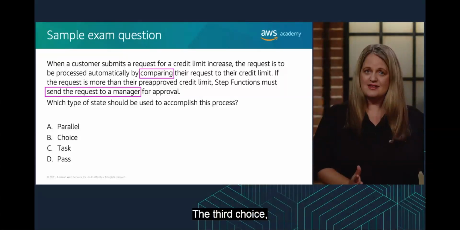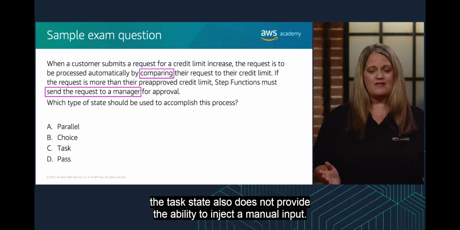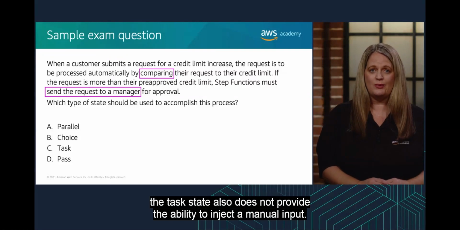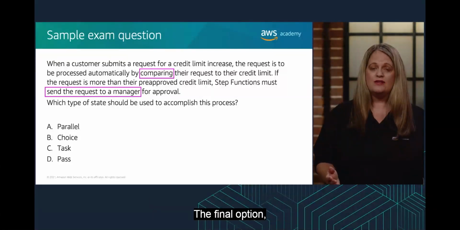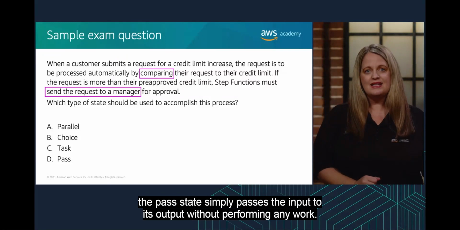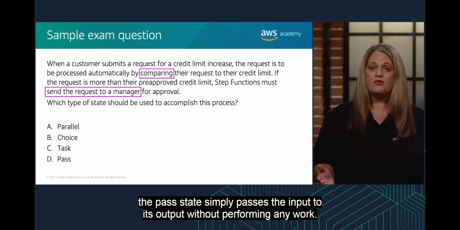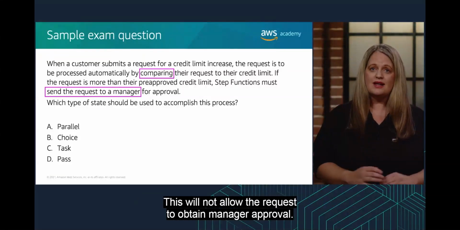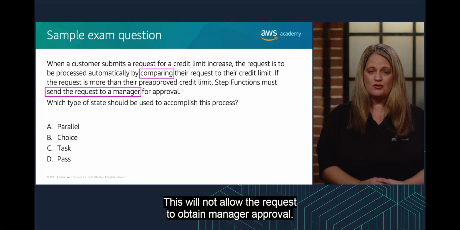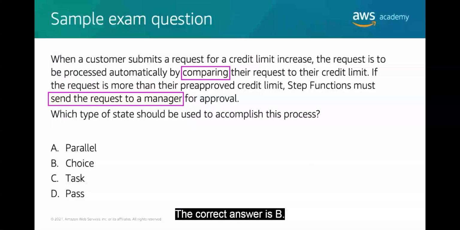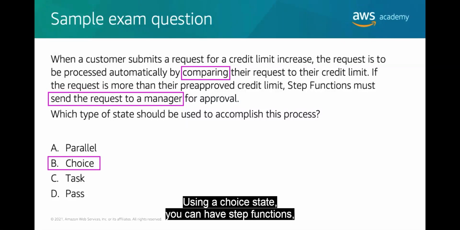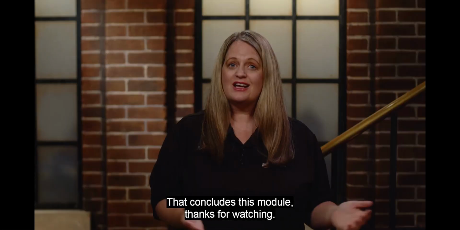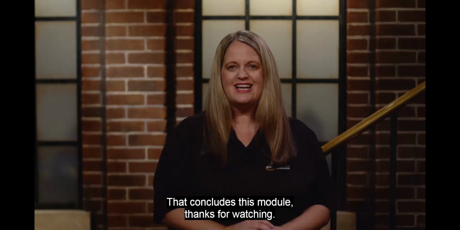The third choice, the task state, also does not provide the ability to inject a manual input. The final option, the pass state, simply passes the input to its output without performing any work. This will not allow the request to obtain manager approval. The correct answer is B. Using a choice state, you can have Step Functions make decisions based on the choice state's input. That concludes this module. Thanks for watching. We'll see you in the next video.